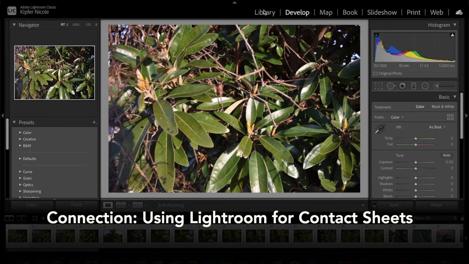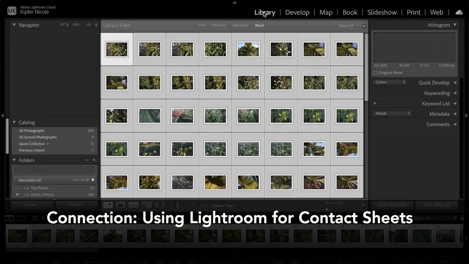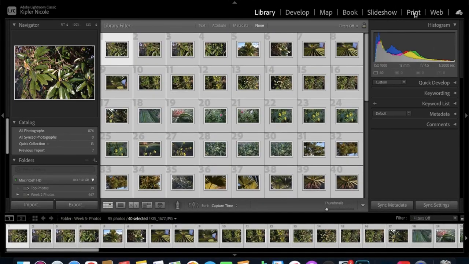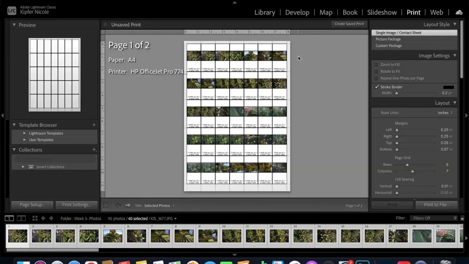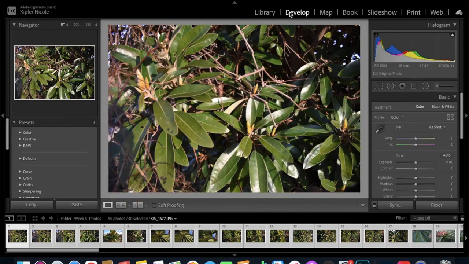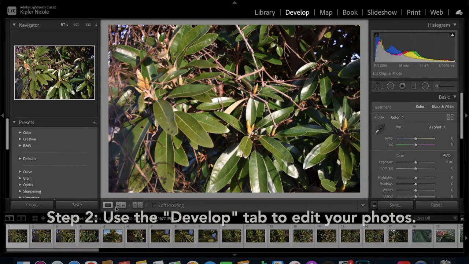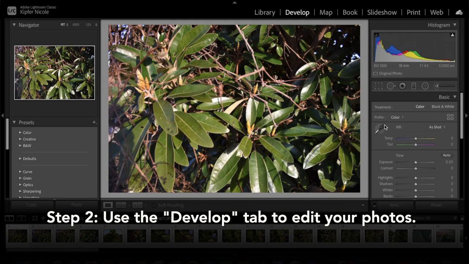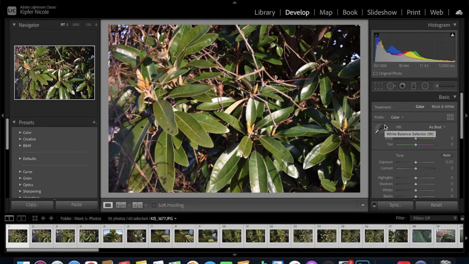In the first tutorial that we did on creating contact sheets, we used the library tab in order to select all of our photos. We also used the print tab to put all our photos into one sheet, adjusted the size of the photos and added metadata. But for editing our photos, we're going to be using the development tab. And there's a lot of different settings along the right-hand side that you can use to edit your photos.